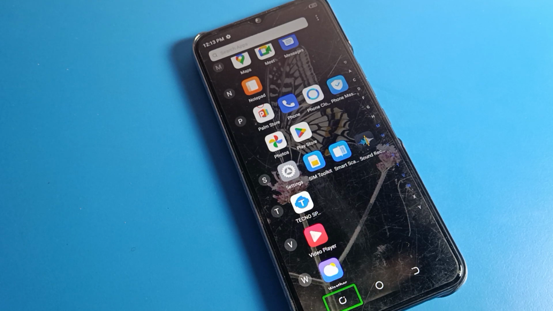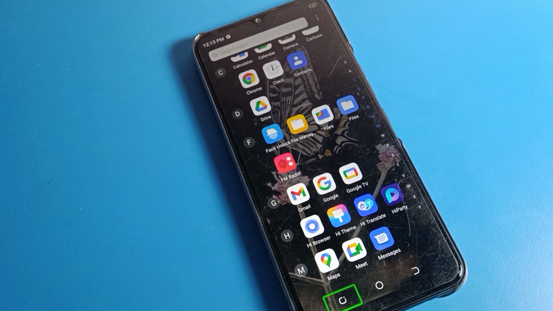So friends, by mistake you have turned on talkback in your Android phone or Tecno mobile. So how to solve the talkback problem? Don't worry guys, you can solve the talkback problem easily. Step by step, I will show you. Then you can easily solve your talkback problem.